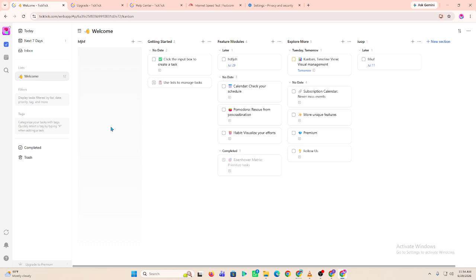and efficient. And that's how to organize tasks in TickTick. Once you build a simple system, managing your daily work becomes a lot easier and less stressful.